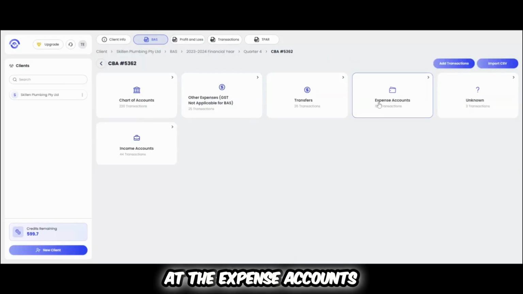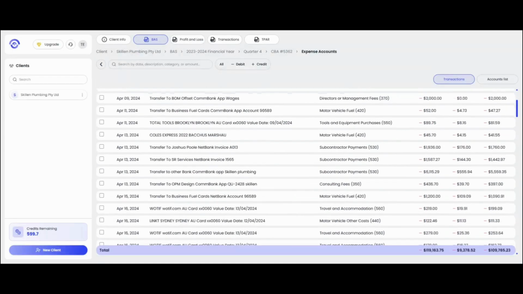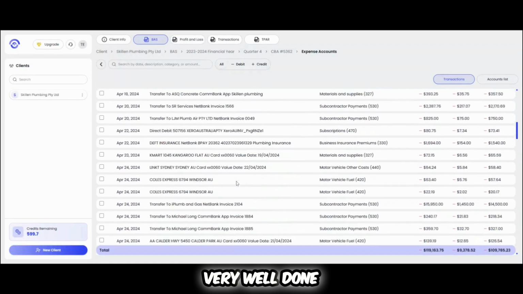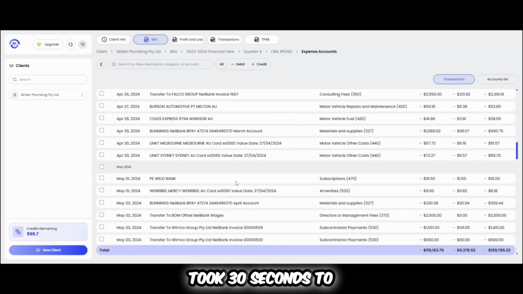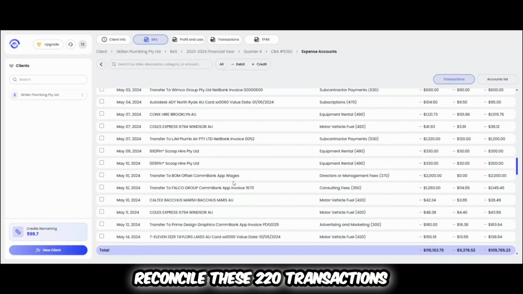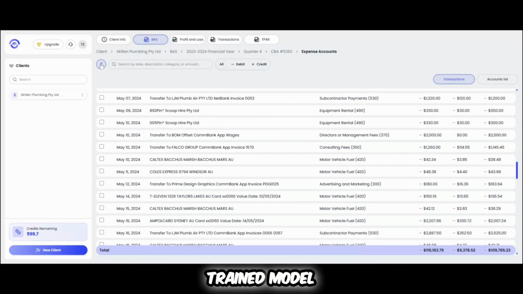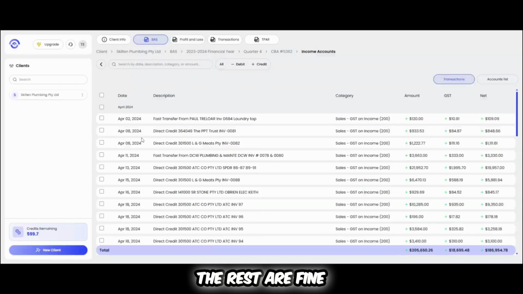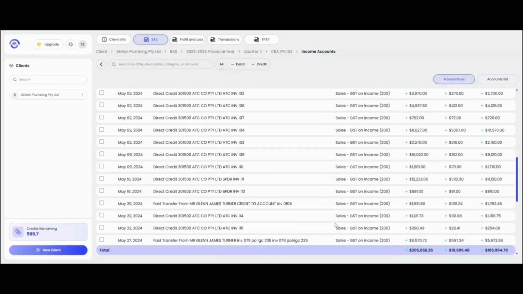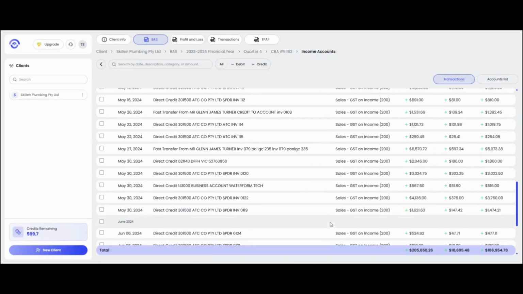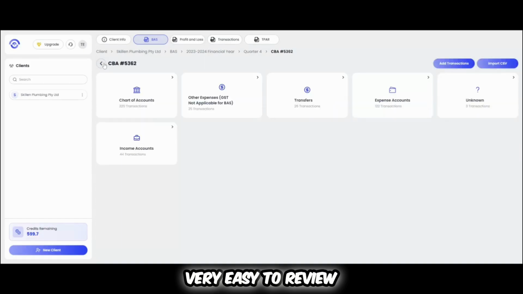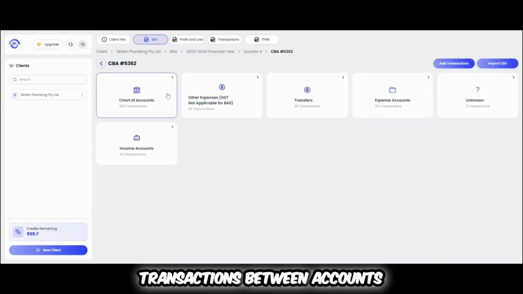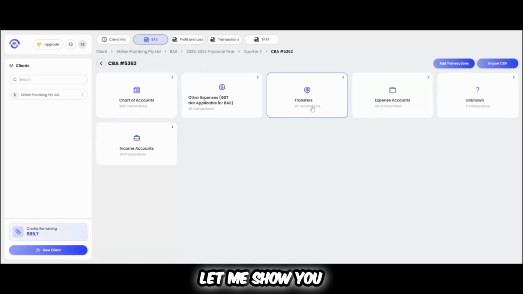Let's have a look at the expense accounts. Very well done. Took 30 seconds to reconcile these 220 transactions. It's a very highly trained model. We can see here that only 3 transactions have not been picked up. The rest are fine. You can check income. Very well done. Very easy to review.